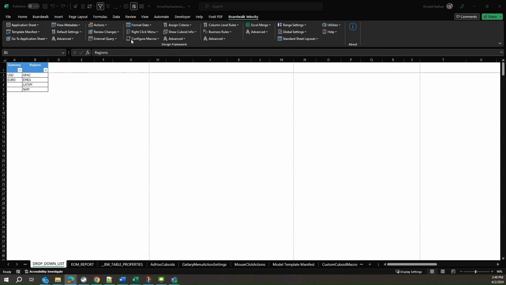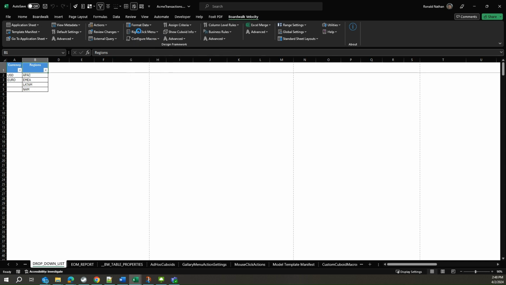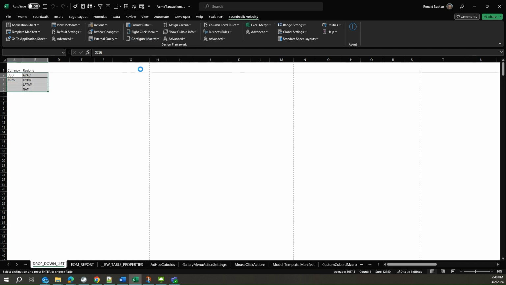In Velocity, you might have observed that there's a default format provided. We can apply the default format to see how it looks. This default format is identical to the one applied when we initially created the drop-down list cuboid. To revert to the format we had just generated and assigned, simply click on Test Format under Format Data. When a user downloads the template, this assigned format will be applied to the data downloaded.